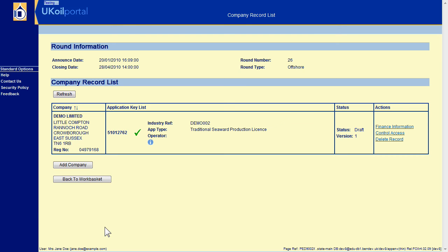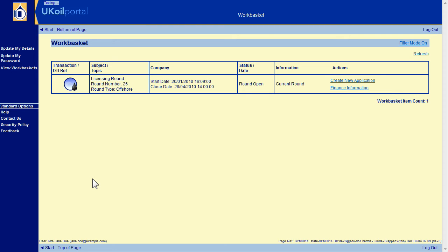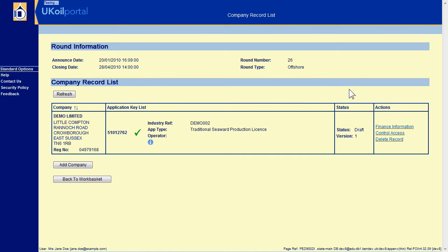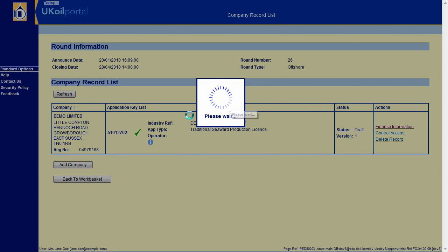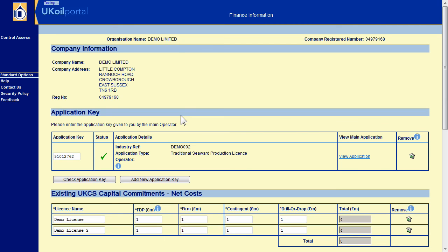From here you can add another proposed licensee company that you need to provide finance information for. Or click on Back to Work Basket to return to your work basket, where you can log out and return at a later time. To continue working on your finance information, from the work basket, click on the Finance Information hyperlink, where you are returned to the company record list page. Then click on the Finance Information hyperlink next to the company you want to work on to return to the Finance Information page.